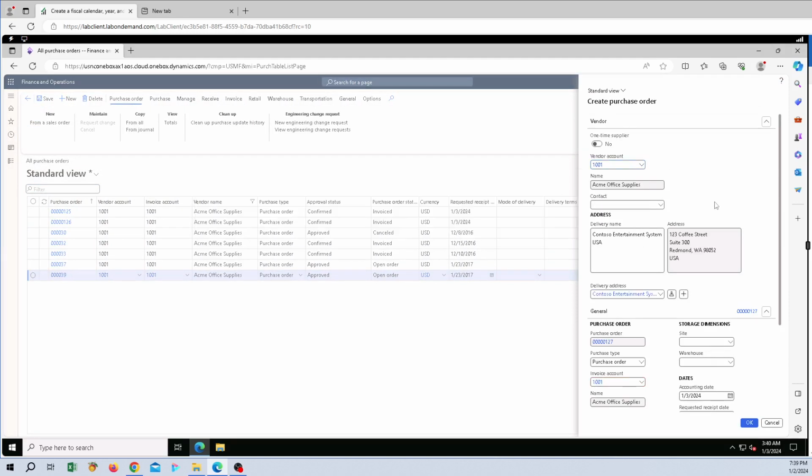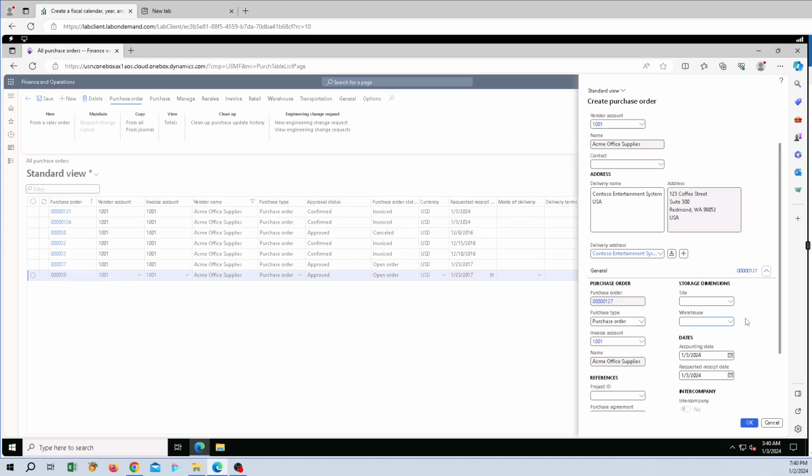and select the vendor and select the warehouse. And then you make sure the address is correct. Okay. If not, you have to use the add button right here to enter the correct ship to address. And the purchase type has to be purchase order.